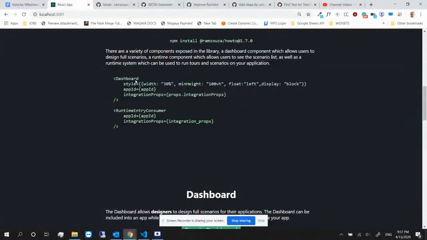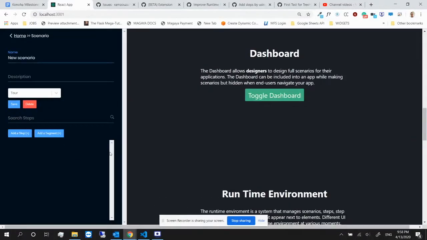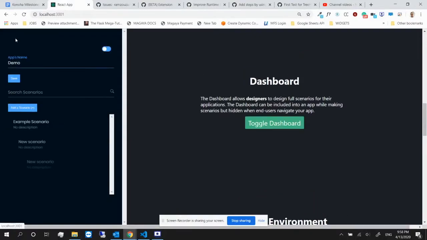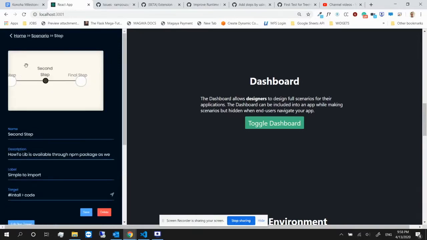Good. Very easy to install, as well as very easy to add to components. You just have to have the proper integration props, and the components get added to the page. So we will toggle the dashboard and show the simple scenario that we built for this page.